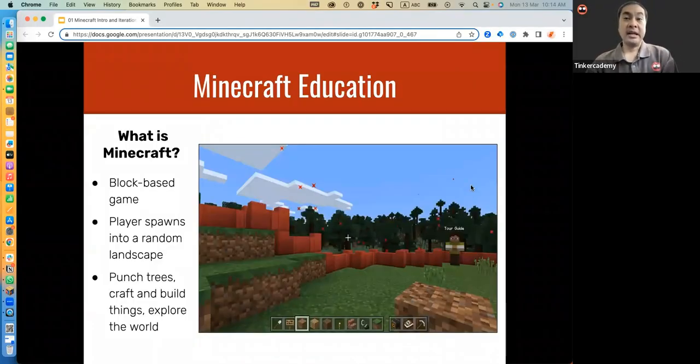So Minecraft, what exactly is it? It is basically a block-based game, meaning the graphics are all in blocks, and everything is built with that structure. Your player will spawn in a random landscape, and you can do all sorts of things. You can even punch trees, craft and build things, and explore the world that gets generated in Minecraft itself.